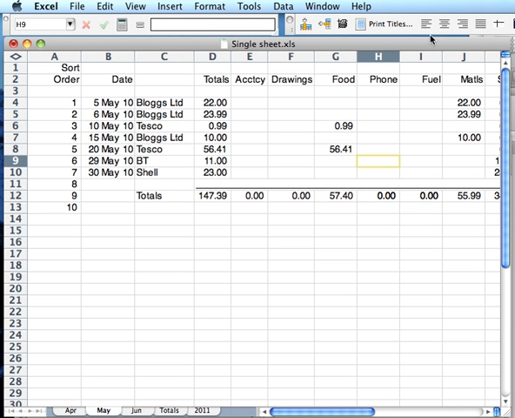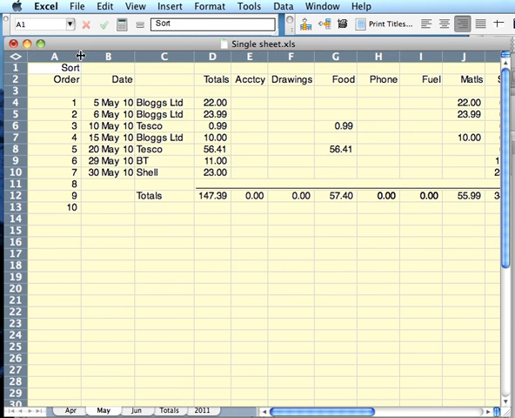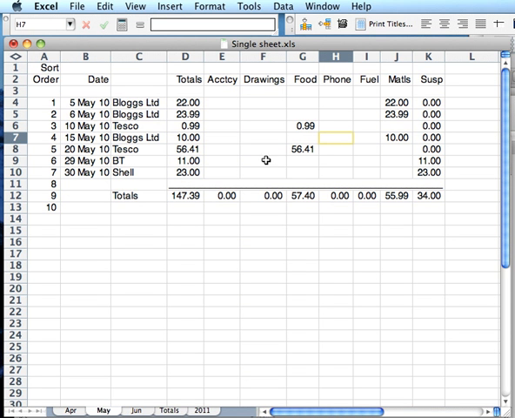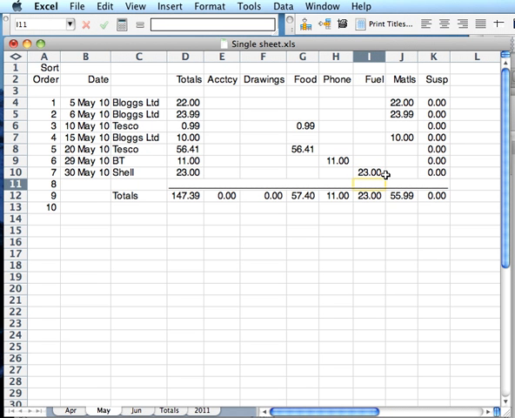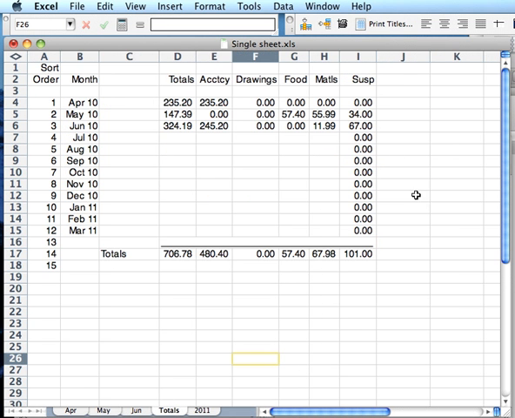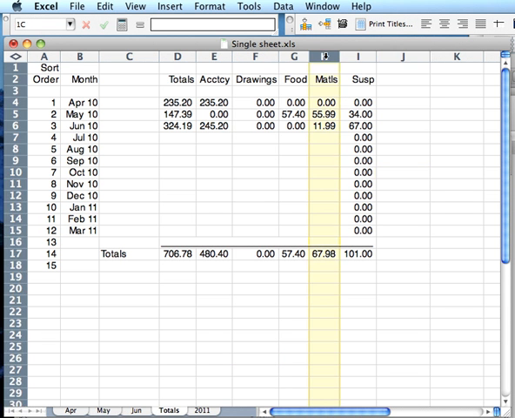Now we've got to take the totals across. So now we're going to analyse this. Let's make the columns a bit narrower to fit on the screen. So the British Telecom has the phone of £11 and the fuel goes in there, £23. But if we now go to our totals, we'll see that we've still got a suspense error for May because we haven't created the columns there. So we've got to do that now, haven't we?